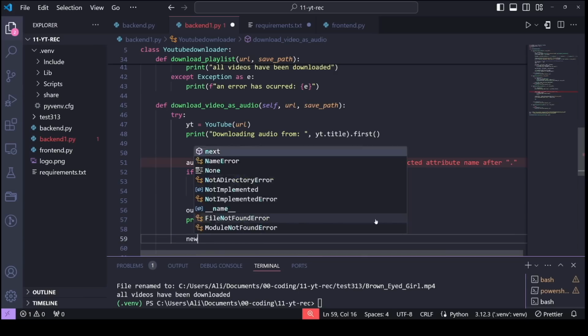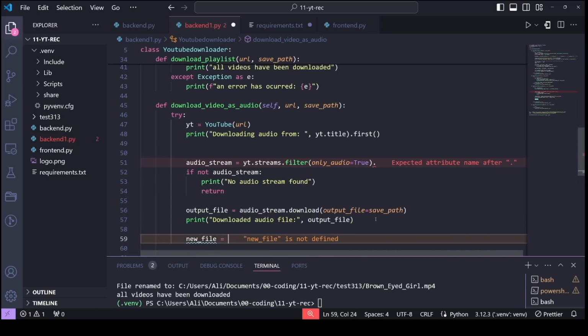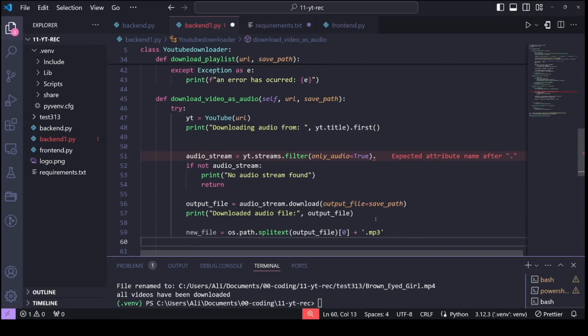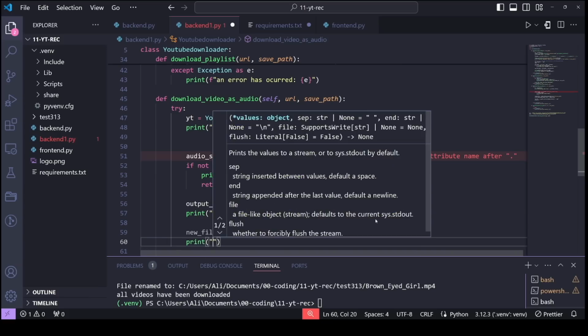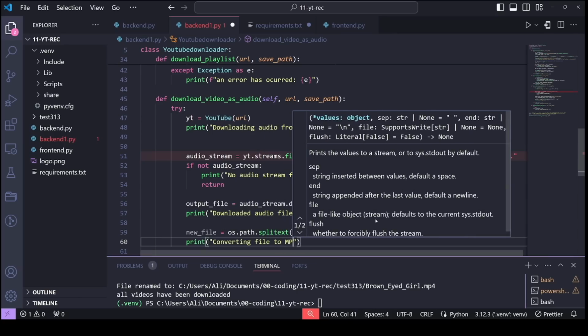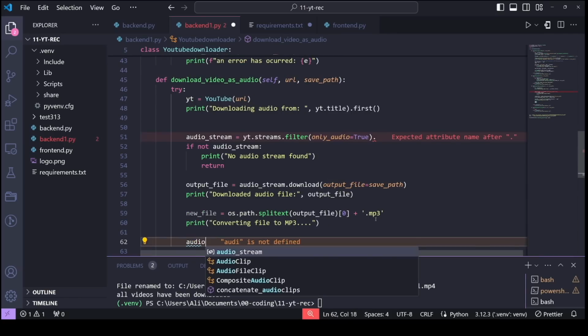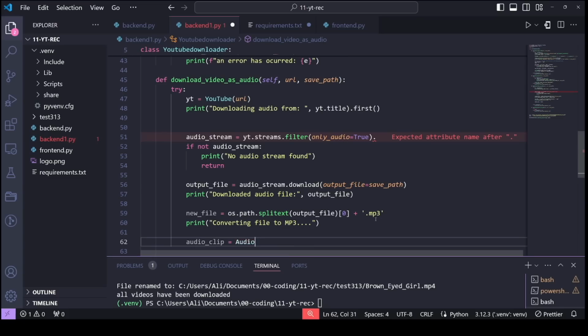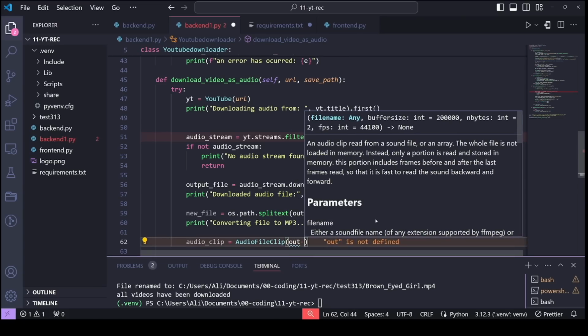Now we have to manually convert our file to an MP3. So first we can find the actual file and add the .mp3 extension. This is similar to what we did earlier, where we added the .mp4, because PyTube will just download an MP4 type file. So now we are manually adding the .mp3 extension, and after that we can say converting file to MP3, and our audio clip will be audio file clip of the output file.